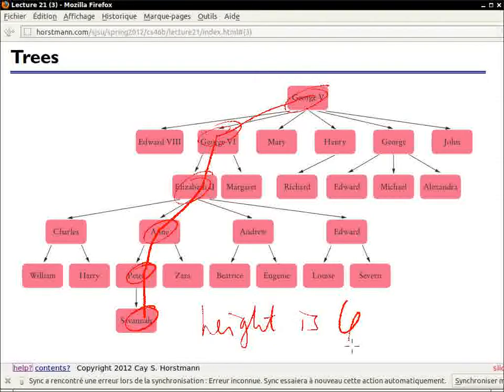Now, that's the definition of the height that we use here. I should say that some people like to define the height as not the number of nodes in the path, but the number of edges in the path. Those people, and you will probably get one of those people in 146, they would say that this tree has height 5.